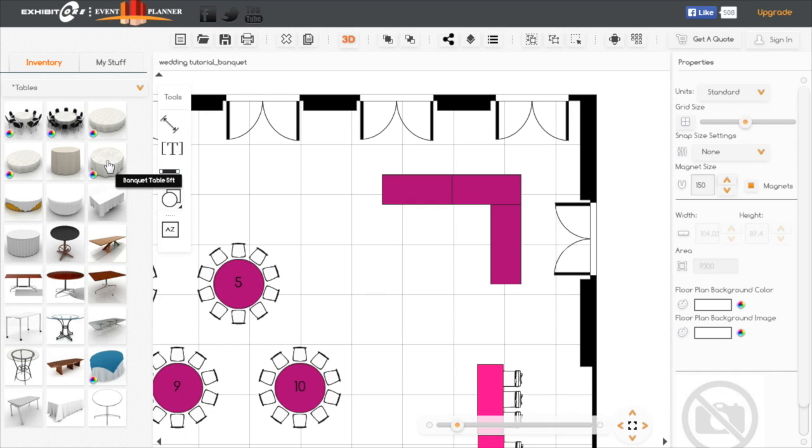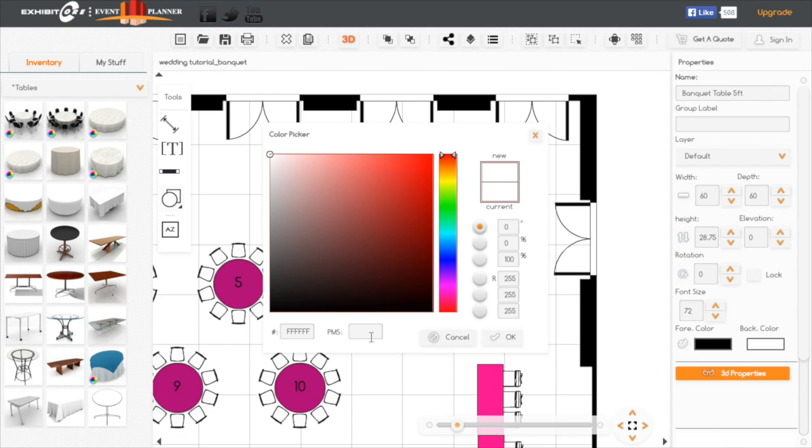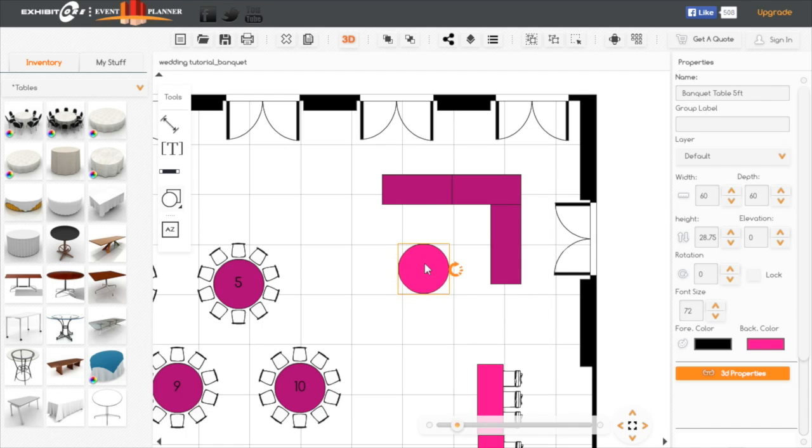Let's bring another table in. This is going to be our cake table. Drag and drop it in. And I'm going to change that color. I'm going to go with the pink on this one. So again, really easy. Just put the PMS color in and you're good to go. And let's bring our cake in now.